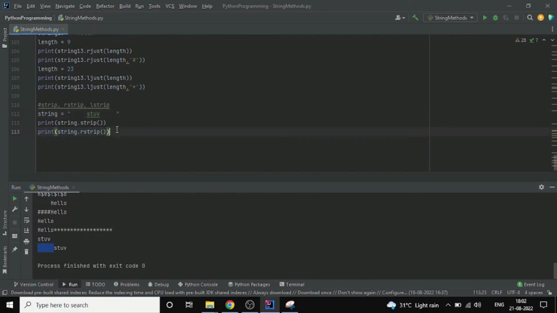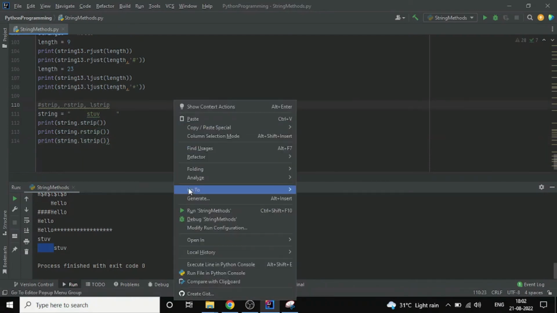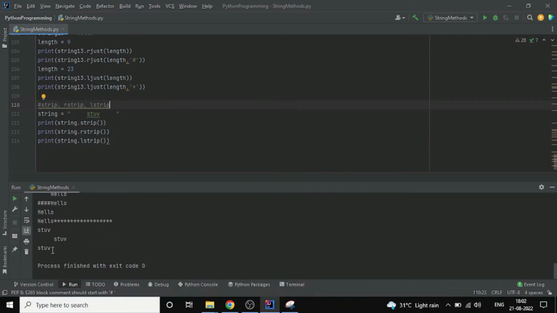If you want to remove leading spaces, then give lstrip. There you see the output. So to remove leading characters or trailing characters in a string, you can define a string like this with some special characters and try removing those.